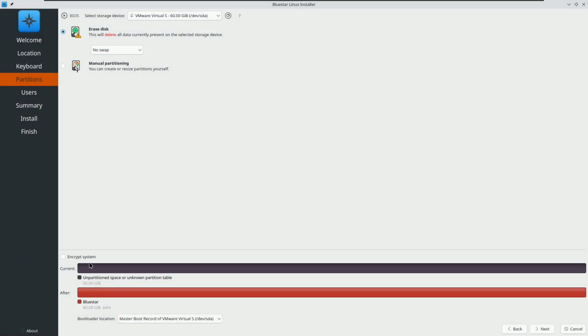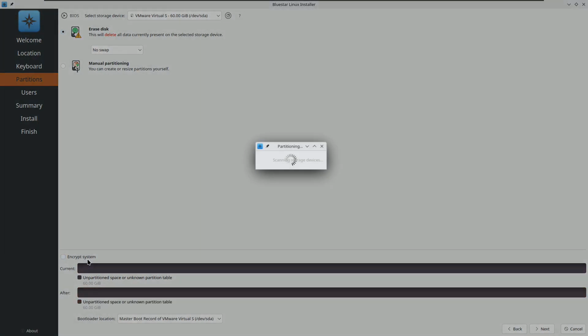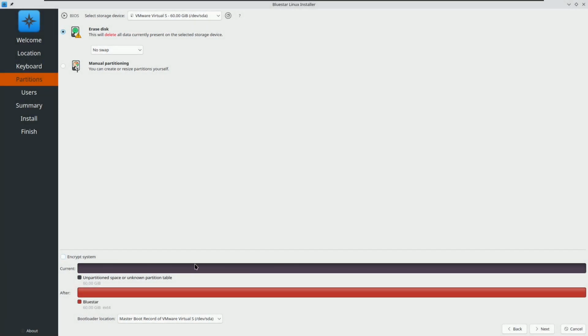If you choose erase disk, you need to provide your password for the encryption. If you don't want it, you just uncheck it. And this will be the present drive, and after the installation it will be like this. For the bootloader location, here are 3 options which will be default in every Linux distro. The first one is master boot record for the specific installation drive. It will be different for you because I'm using a virtual machine, VMware, so it says VMware. The other option is a system partition, and the last one is do not install a bootloader. If you watched the tutorial, you know what to do here. After choosing everything, click on next.